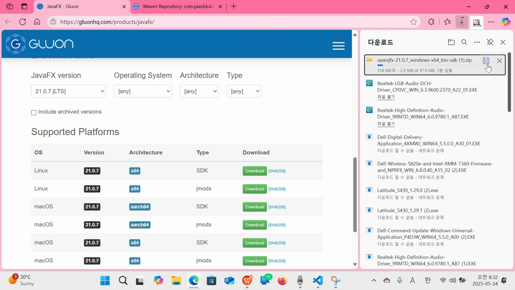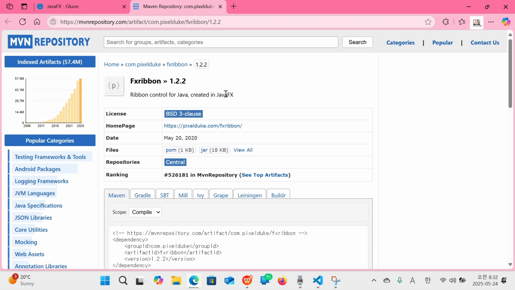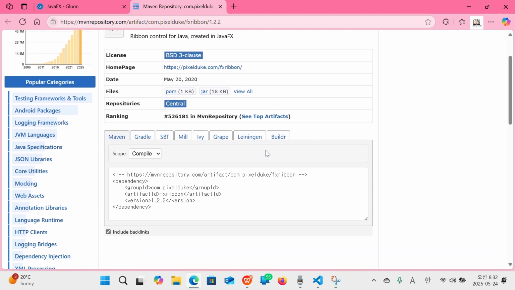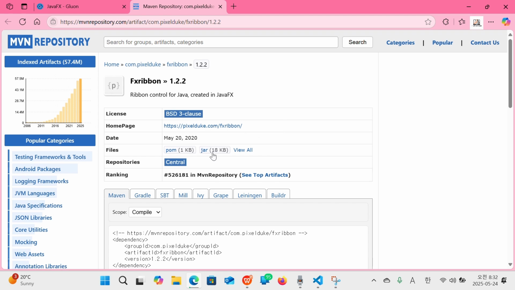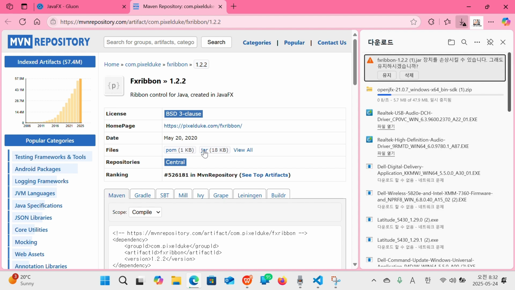After downloading the JavaFX SDK, we have to download the FXRibbon from this Maven repository. I'll provide the link in the description. Remember, we are using the jar file, no Maven and neither Gradle. So we will have to come here and just tap the jar file. It may give you a warning that the file is dangerous, but you can just ignore it and download it.